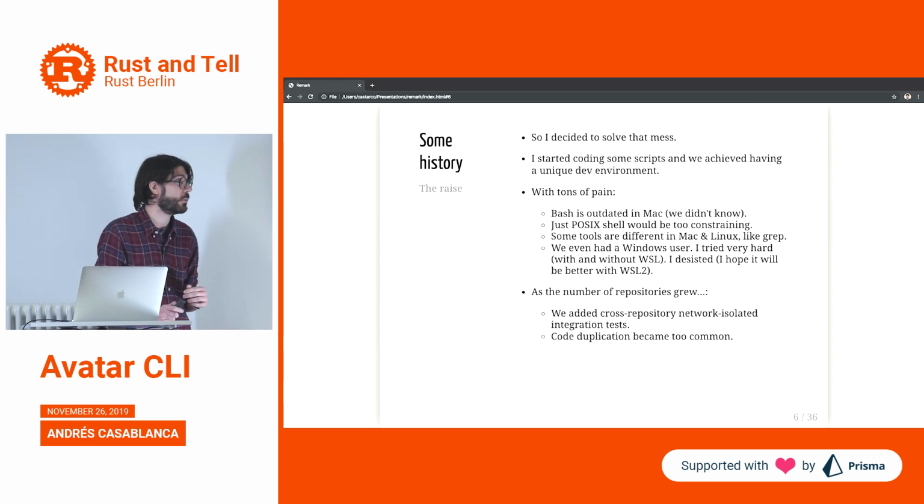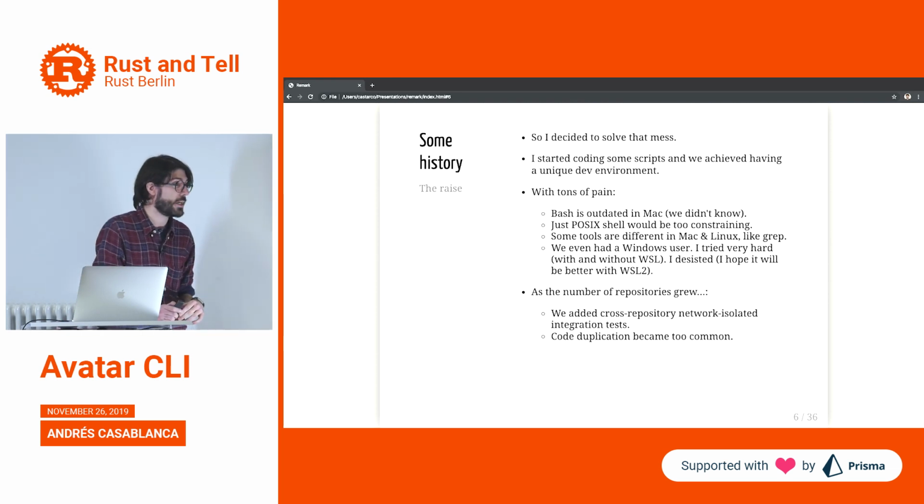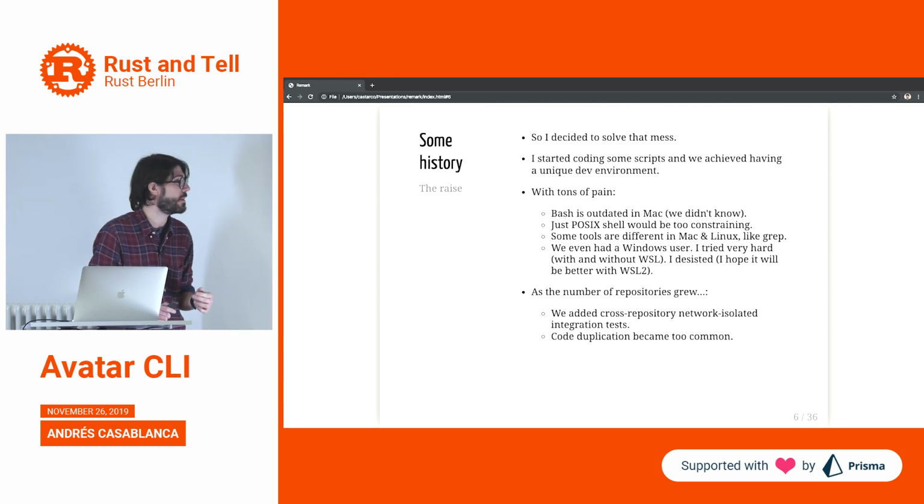I started to work on that. I took some time, and I created a set of scripts. It was just Bash, but it was not without pain. So we had some problems with that. First of all, one of the things that I faced is that the default Bash in Mac OS is completely outdated because of this license problem, that they don't want to deal with the GPL3.